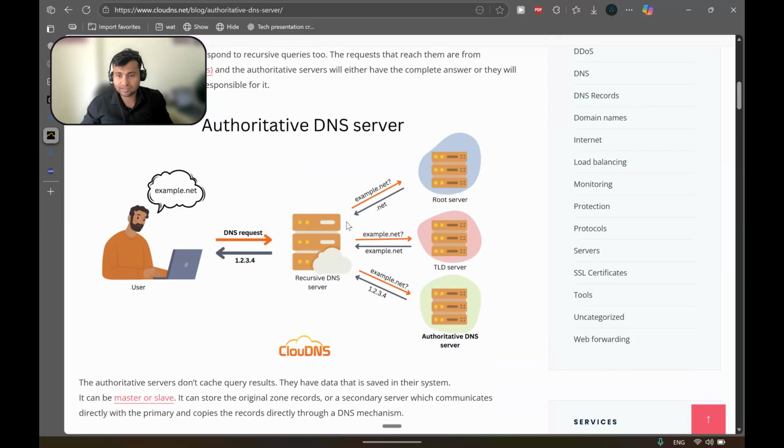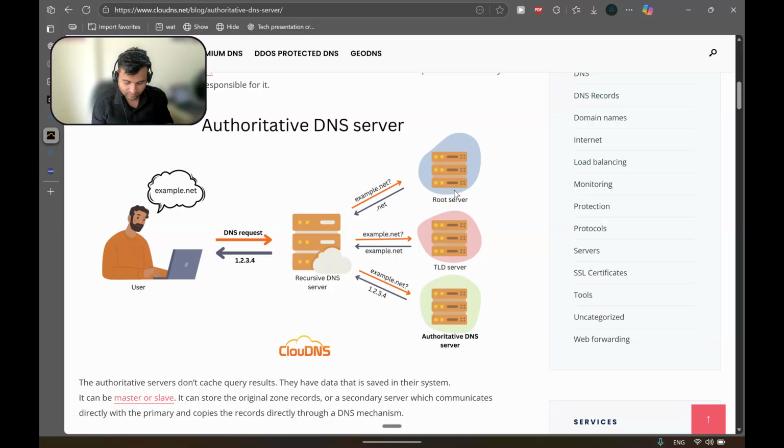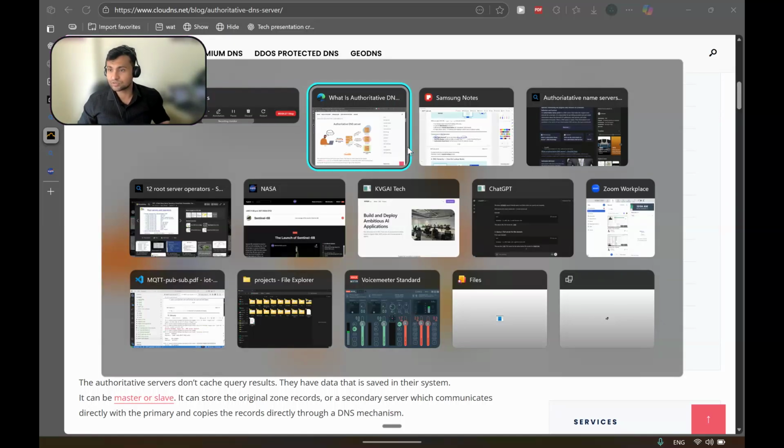This is one of the diagrams by Cloud DNS. So you make a DNS request, and then this recursive DNS server which we were talking about first checks whether it already has this cached inside it or not. If it does not have it cached, it will ask the root server, hey, where is this website? The root server will respond that it's not sure where your website is, but it knows where .net is. In the root servers, there are only 12 root servers which are maintained. There is a proper list of these 12.